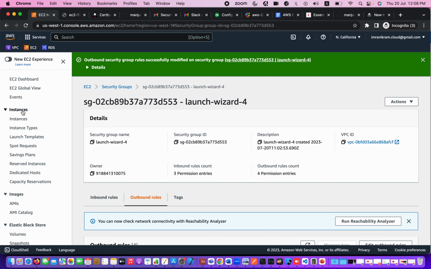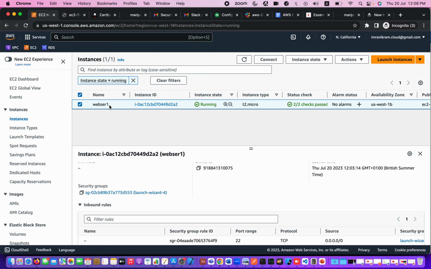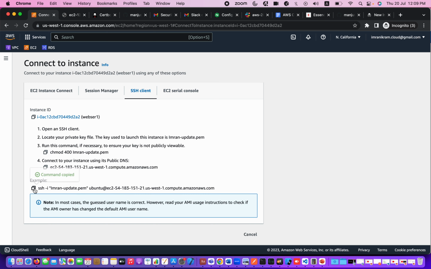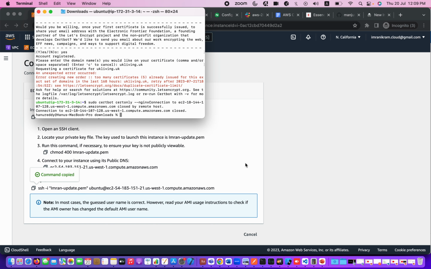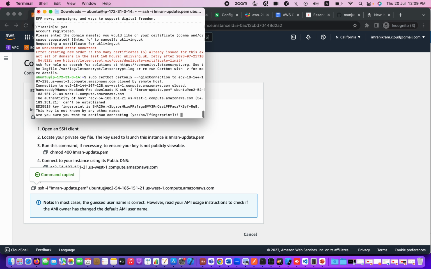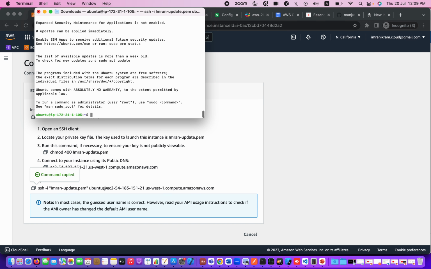After saving the rules, what we need to do is go to instance, then click here, connect, SSH, copy this, and if you are a Windows user, go to Git Bash. Since I'm a Linux user, I'm just going to my terminal. So I have connected with my server.